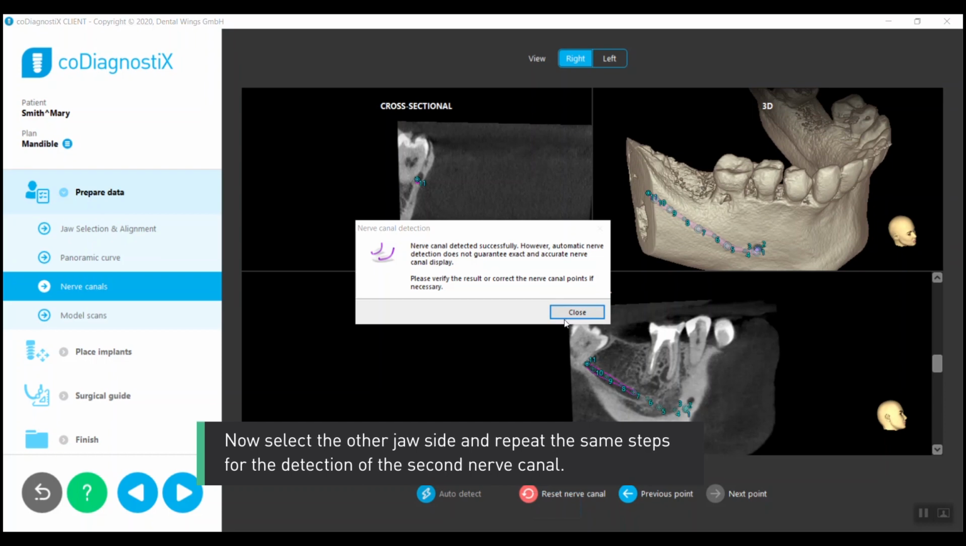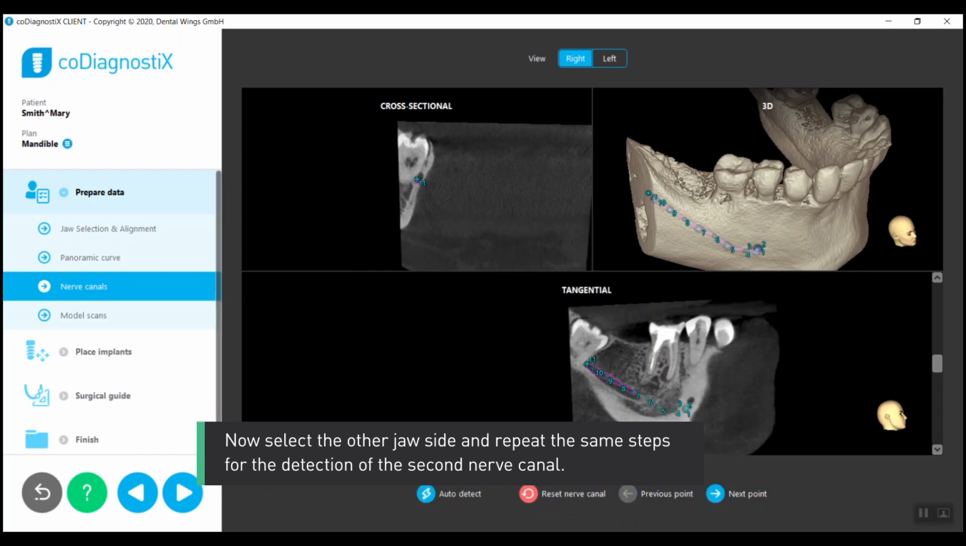Now select the other jaw side and repeat the same steps for the detection of the second nerve canal.